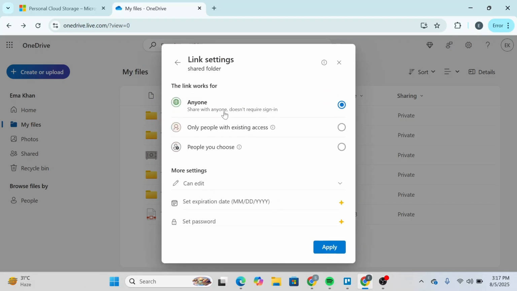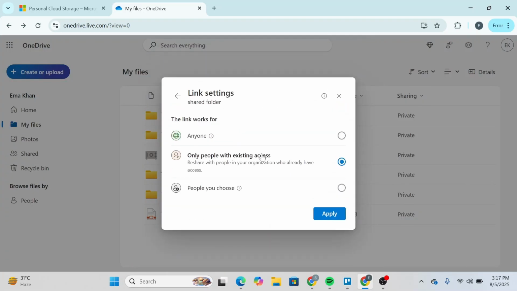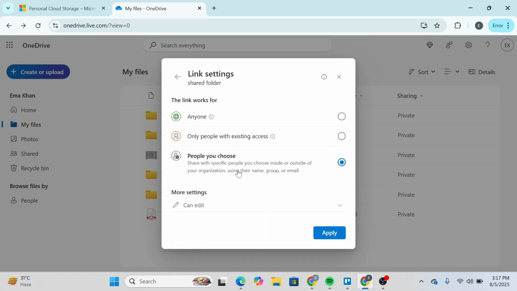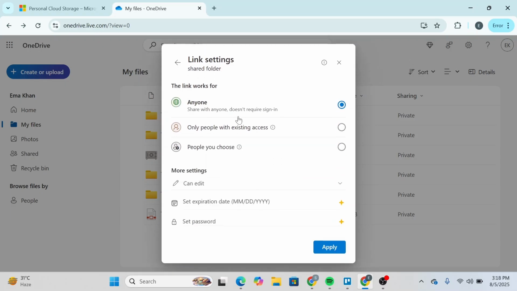Alternatively, you can click on Anyone with the link can edit. Click on it and you can see who the link works for. You can select Anyone, Only people with existing access, or People you choose. So you can simply select anyone you want and you can tweak more settings, such as giving them the rights of editing, whether you want the people to edit or only view, set an expiration date, and also set a password. Once done, simply click on Apply and you're good to go.